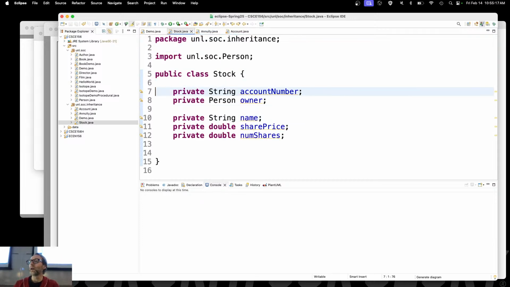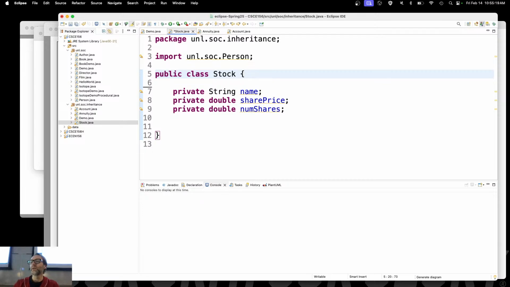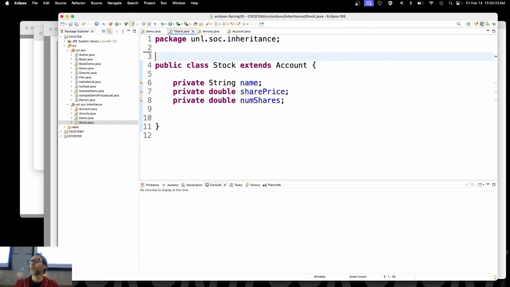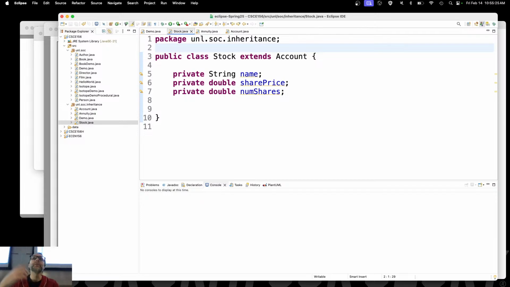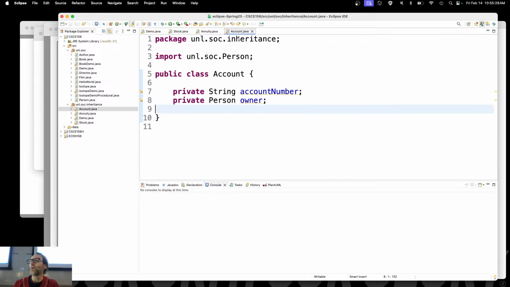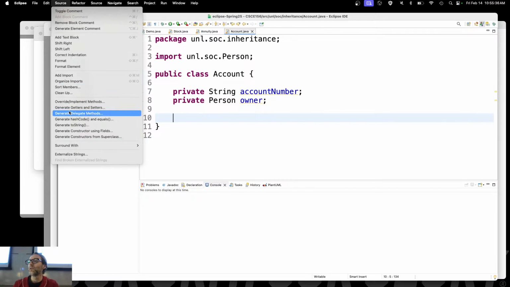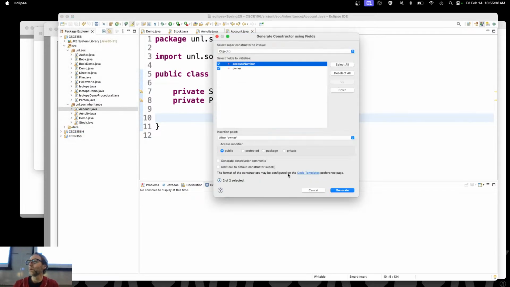Likewise, over in here in stock, I'm going to get rid of those, and I'm going to extend account, right, and get rid of that import. Right? I've reduced redundancy now. Now let's continue over here in the account because I do want a way to create things. Create, retrieve, update, and destroy. I want a way to have a constructor, right, using fields.